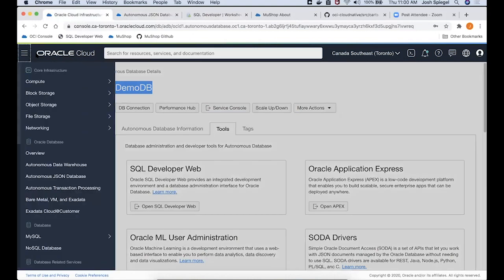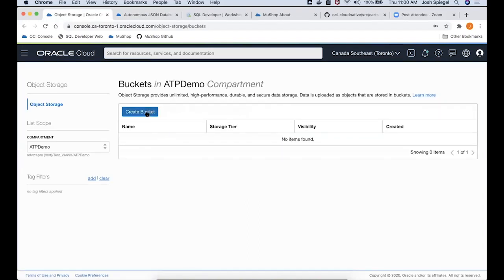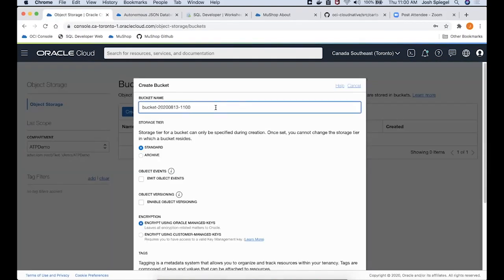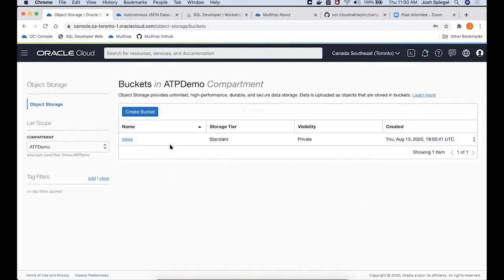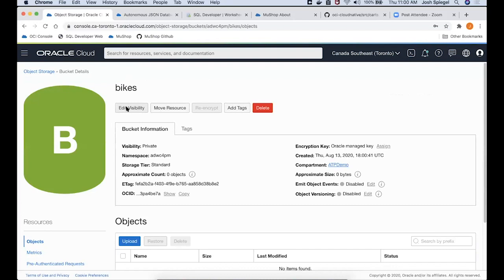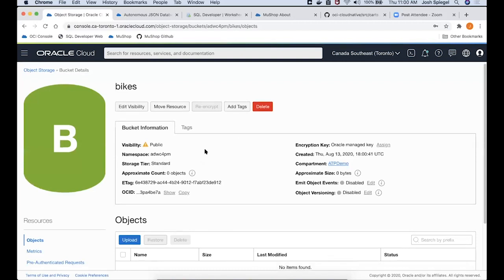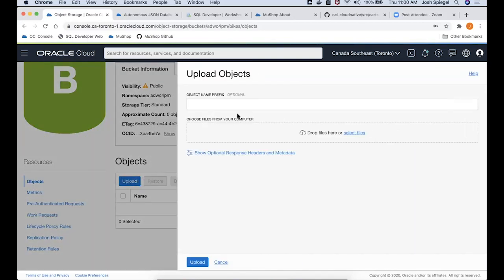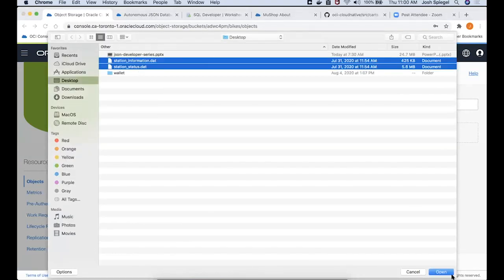So I'm going back to the Cloud Console, and I'm going to go to object storage. Under object storage, I'm going to create a bucket. I'm going to call it bikes. I'm going to make this bucket public just so I don't have to specify credentials. Then I'm going to upload my 2 files to this bucket. I've got them on my desktop here.